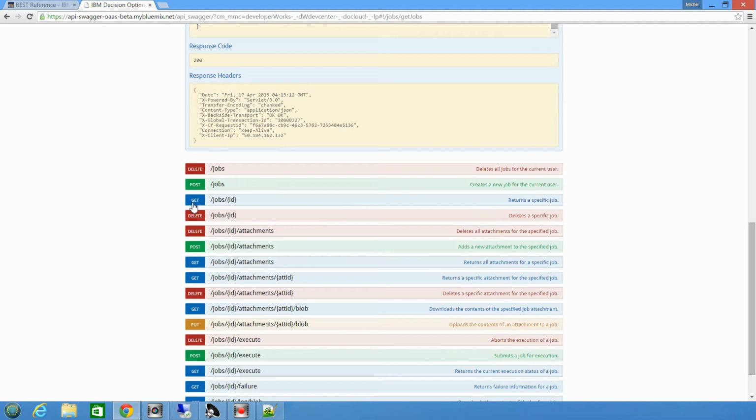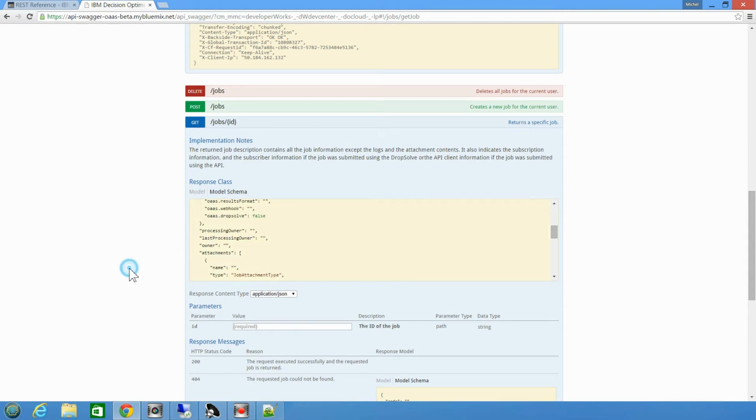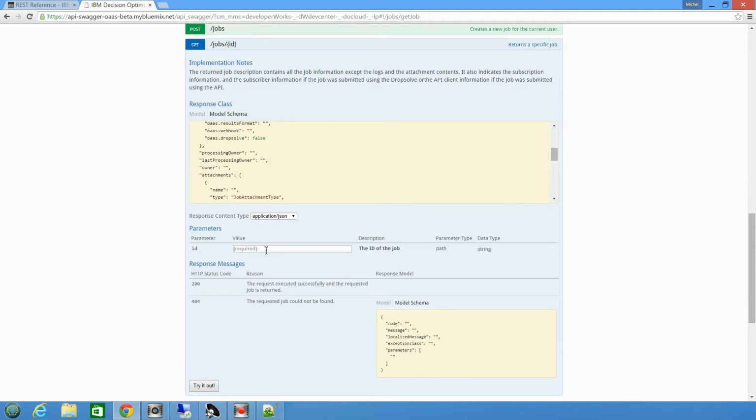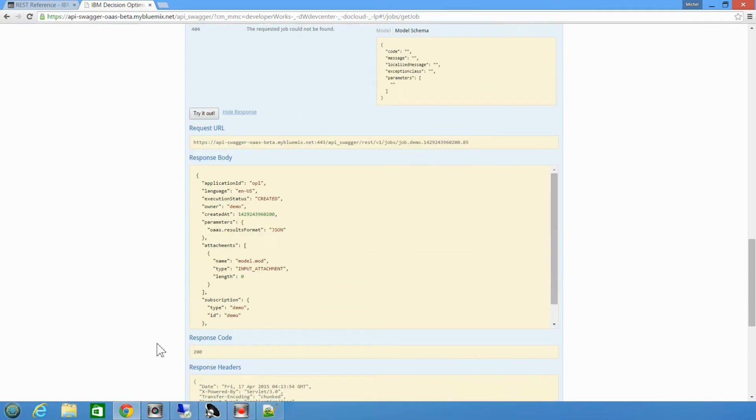I can also access this specific job by providing the ID of that job. Here there is a parameter, job ID, so I can paste the job ID that I created and click on Try It Out. As you can see, it returns the job I created.